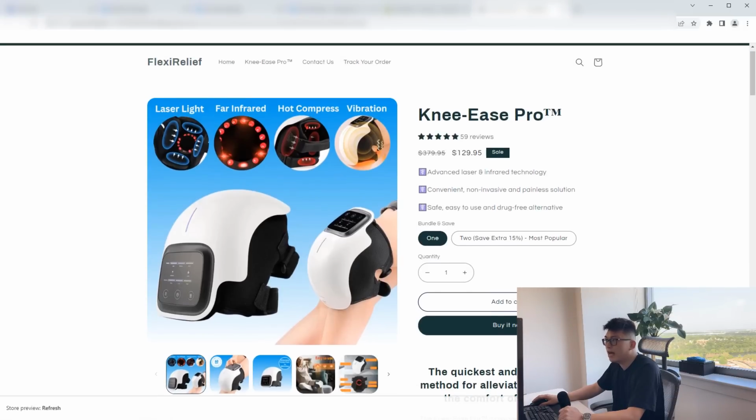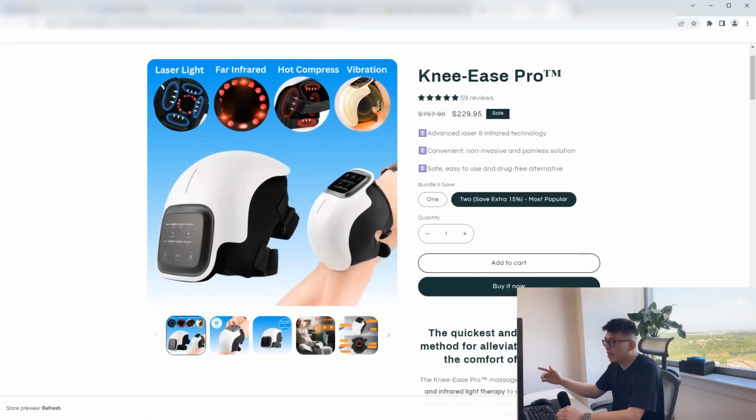So here you go. I had a really simple logo, and I had the name right here. I had review stars over here, the price, and right after this are the sales points. I had 3 sales points right here, and then right here I had the variant selector. I have 1 and 2. So basically if they buy 2, they'll save an extra 15% off, basically 1 for each knee. And I wrote most popular even though it's not the most popular. That's just to increase my AOV.